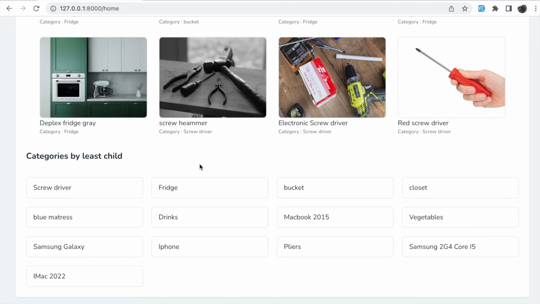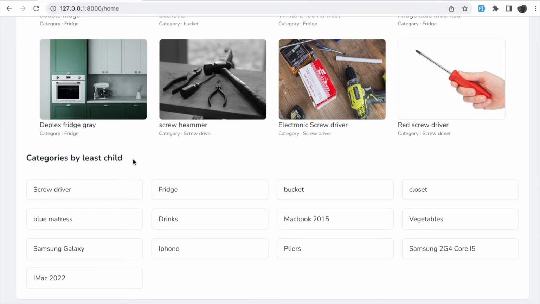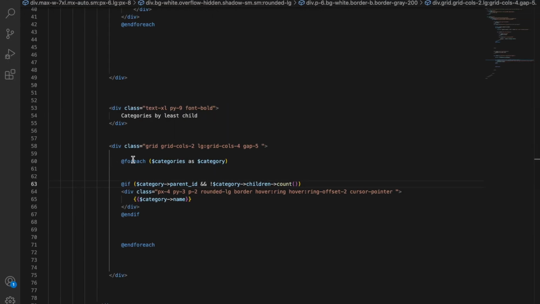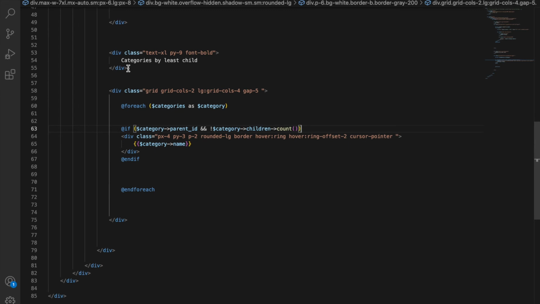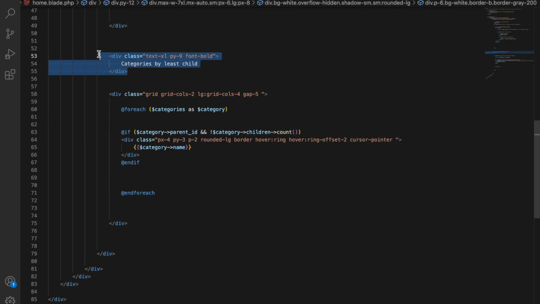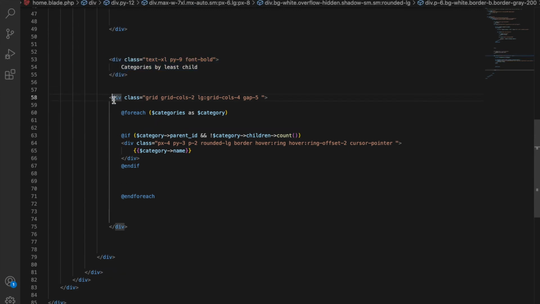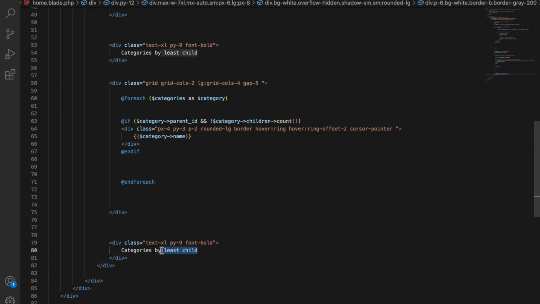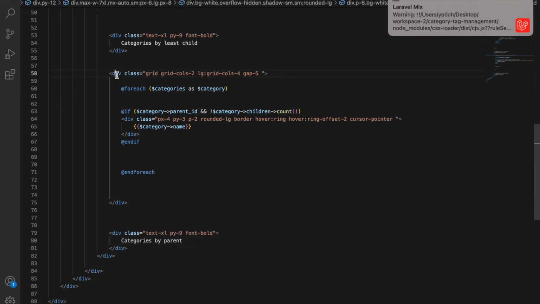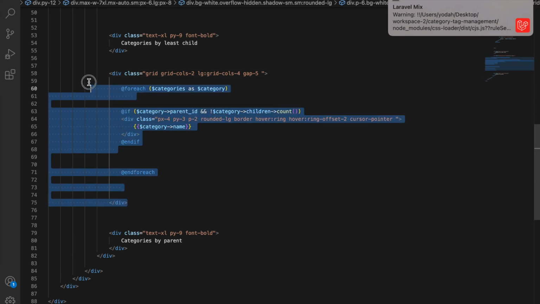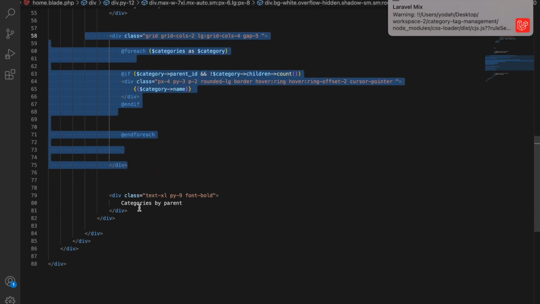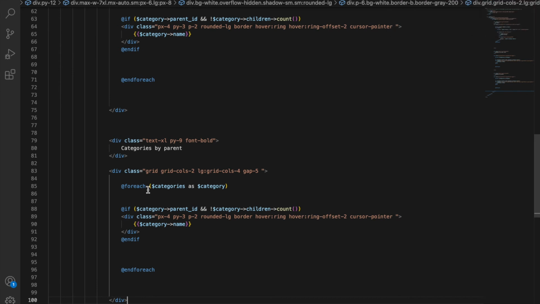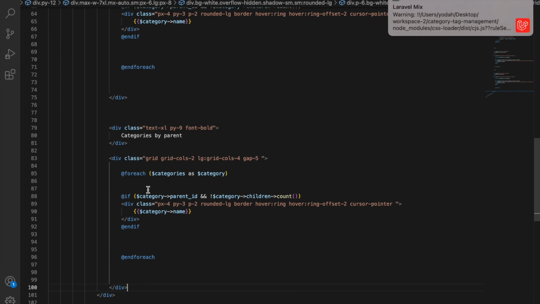Next, we are going to query the categories based on the parent, those which have children and maybe also parents. So let us now do that. In here we're gonna get this same element here, paste it down here, categories by parent. All right, so I'm gonna get this same query, just to save up some time, paste it down here. Now here we're gonna change the condition.